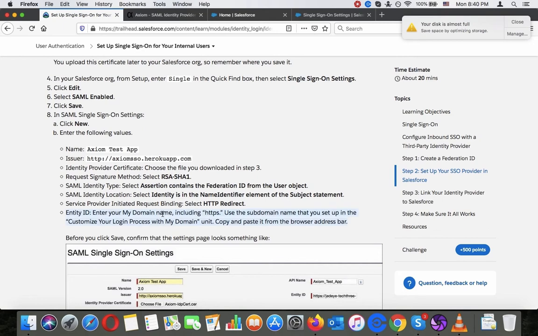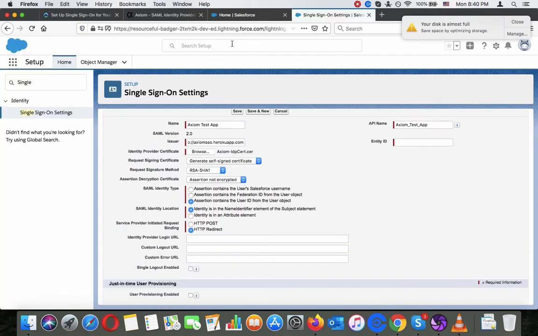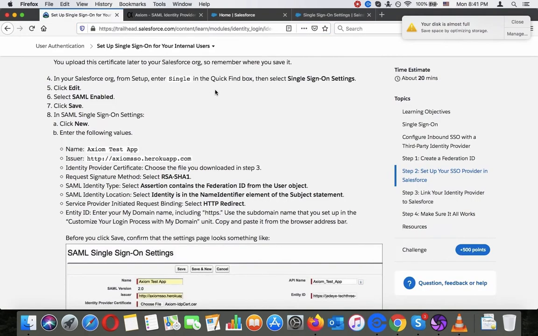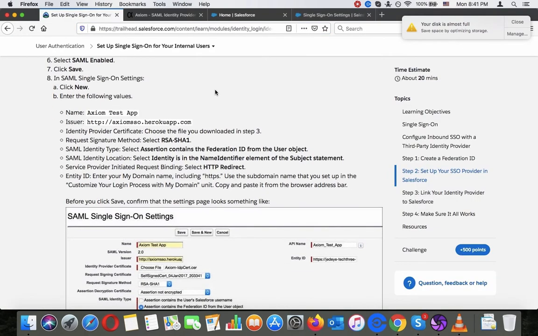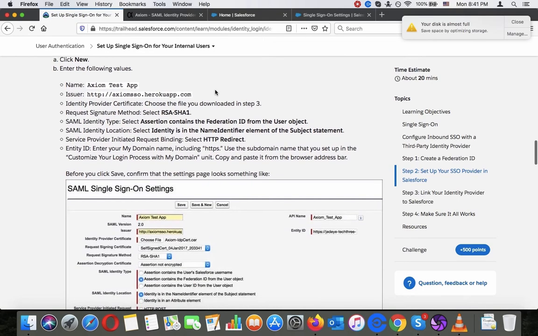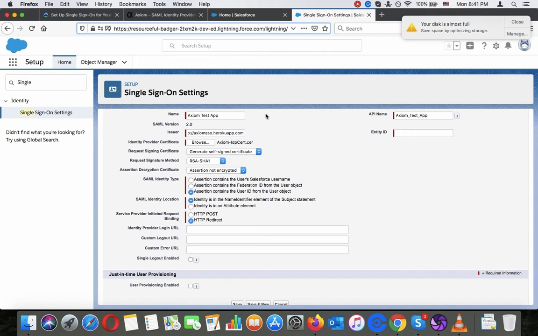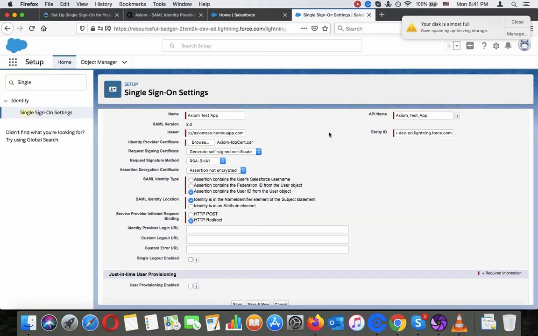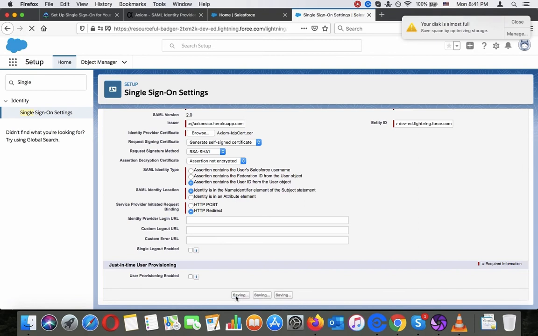Okay, enter your domain name including HTTPS. That's this one here. Oh, it's supposed to be here, entity ID. Save and leave it open.